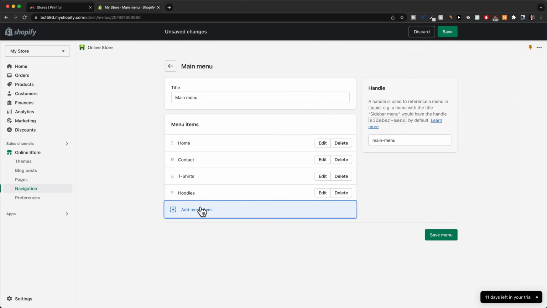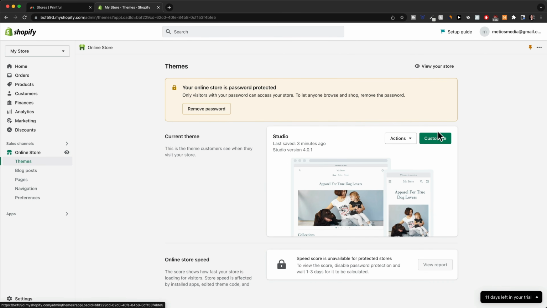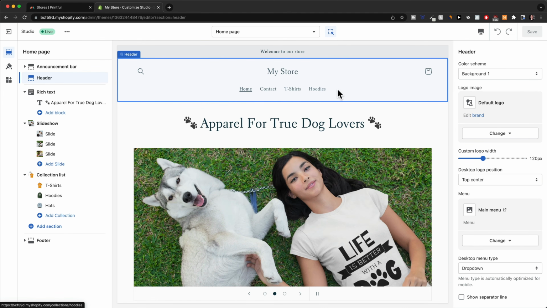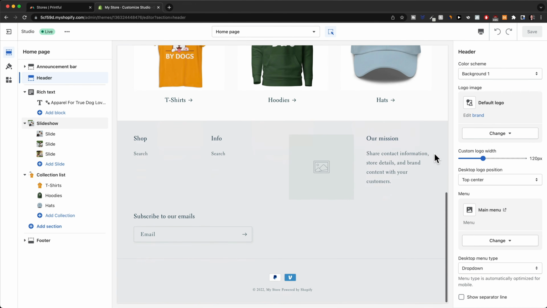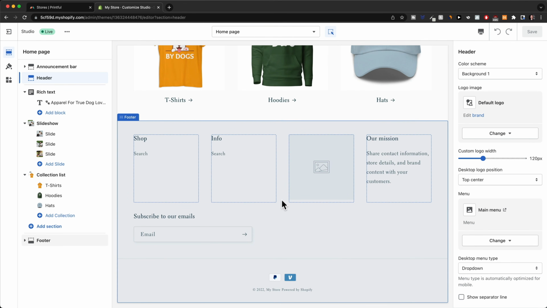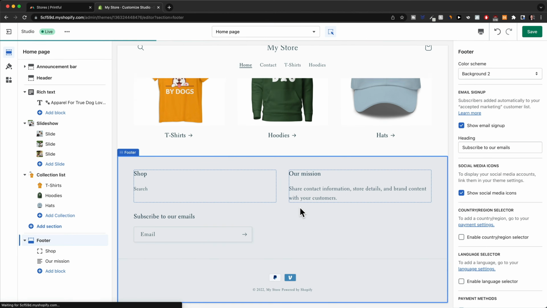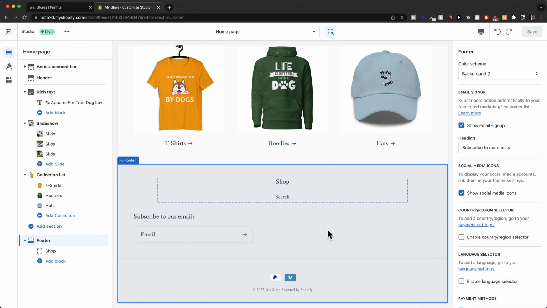So once you're done here, I'm going to click on save menu. And now when we go back to online store and customize, we can now see that the top menu has changed accordingly. And now what we also need to do is add some legal pages to the footer of our site here, which would be the terms of service, the shipping policy, the return policy, and so on. So first of all, I'm going to delete all that here and just click on the trash bin like this. So now we have to create those legal pages.